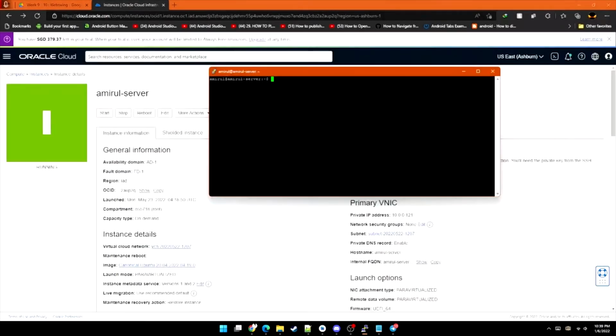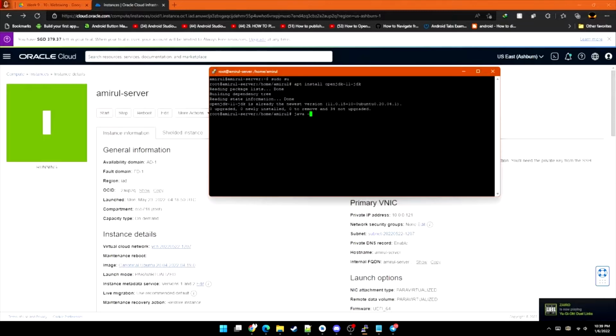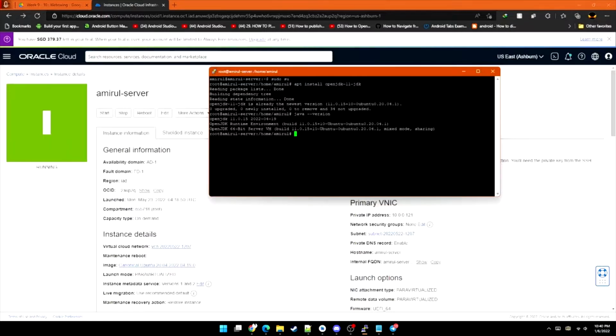The first thing we want to do is we will access root in our server. After that, we will install the OpenJDK 11. Okay. After done installing JDK 11, we will check the version to make sure that the version of JDK is installed. After that, we will create a path for the JDK and for Java Home.